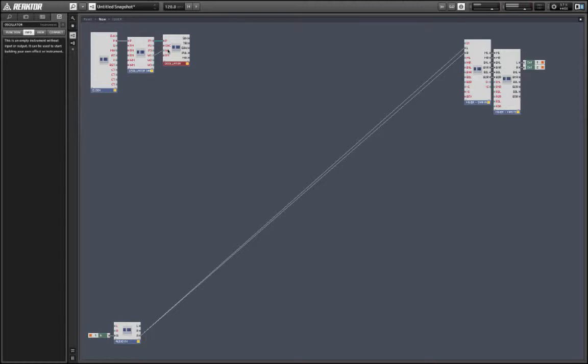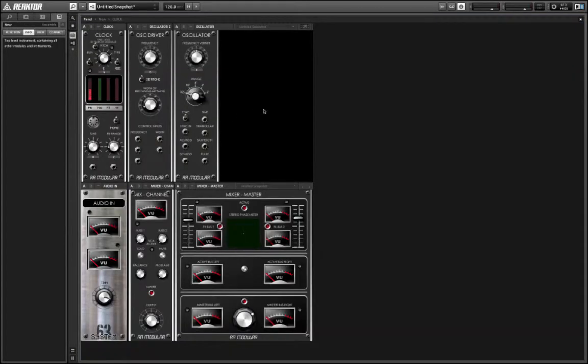So W1 over to W, and P1 over to P. Now what this does is this allows the pitch to flow through from the pitch generator or from your keyboard. And now here, this allows this width setting to flow through as well.